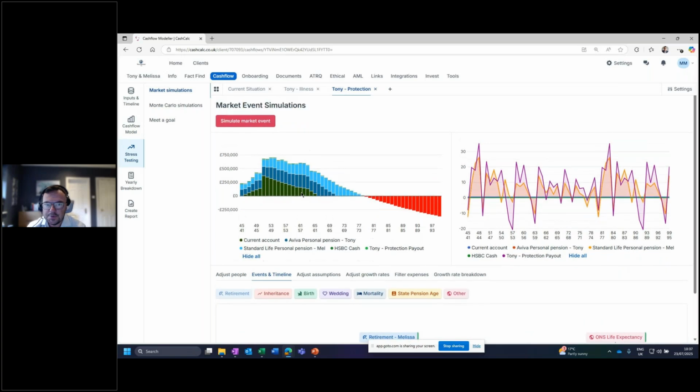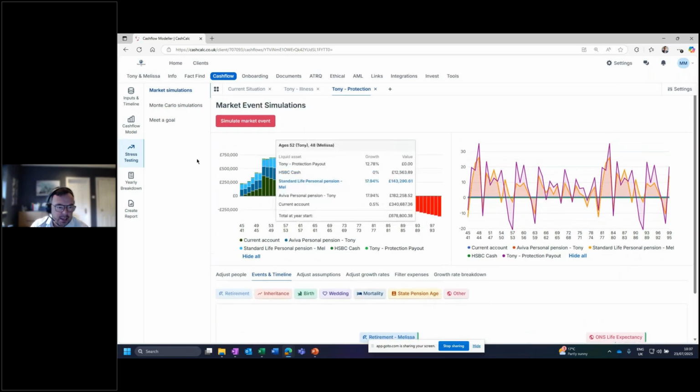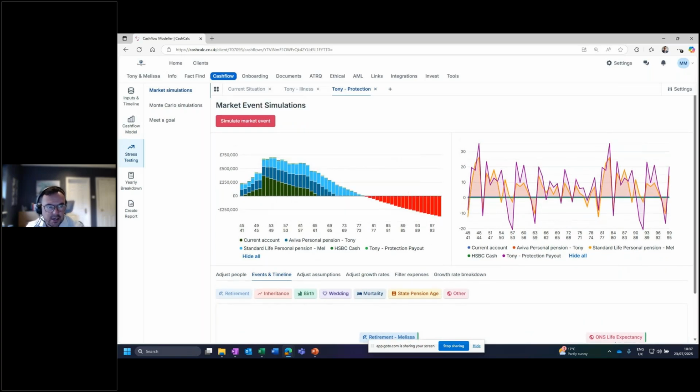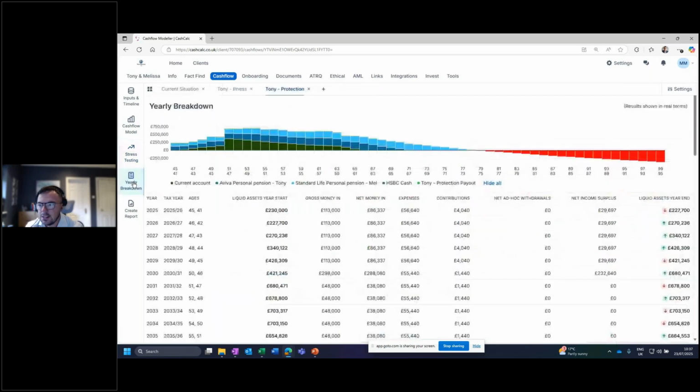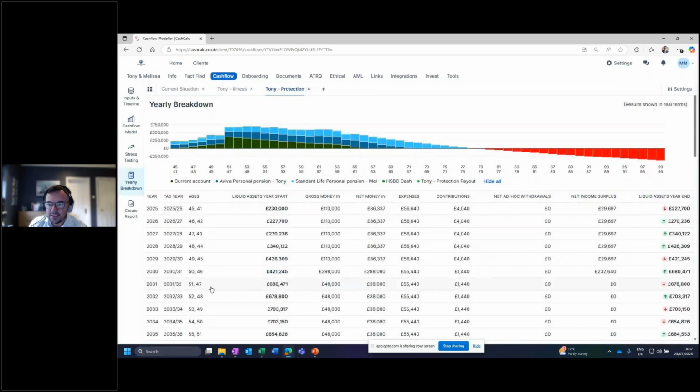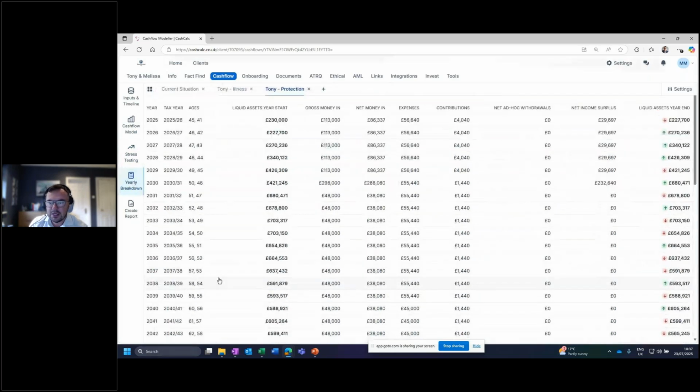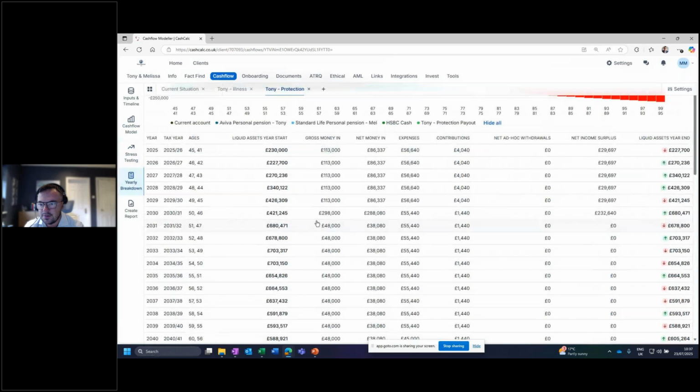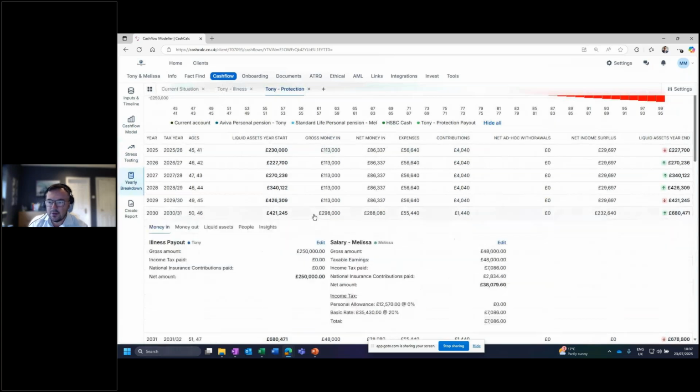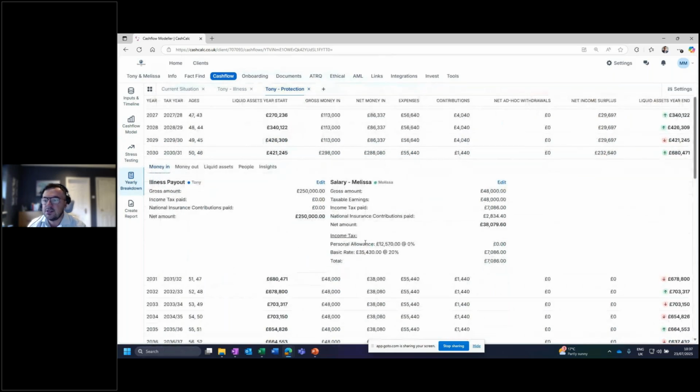So there's a few other bits and pieces that we can do. Is actually looking at the yearly breakdown, so let's jump into here, that penultimate tab. So that yearly breakdown just shows us the costs and charges over time, any incomes, expenses, and so on and so forth. We can see that gross money in at 2030 is obviously drastically different to everything else. We can see that net amount, that illness payout, no tax there. Melissa's still being taxed, and it goes into the different tax bandings as well.